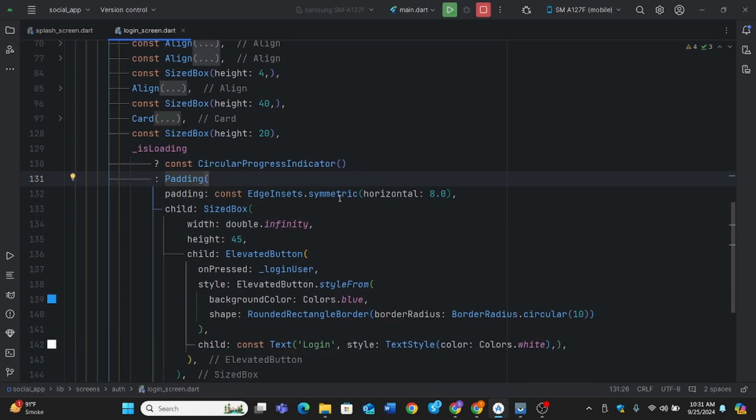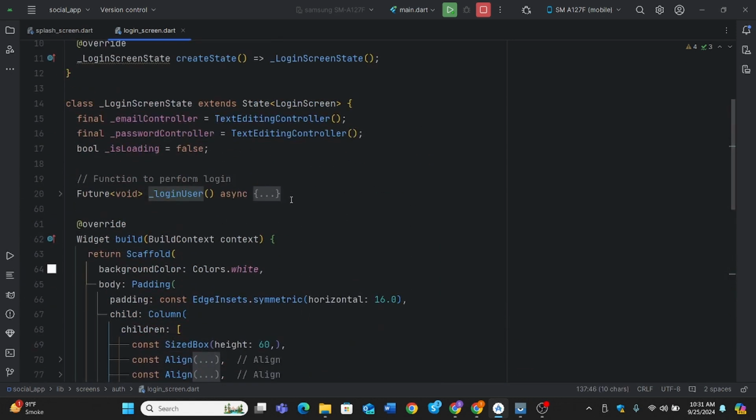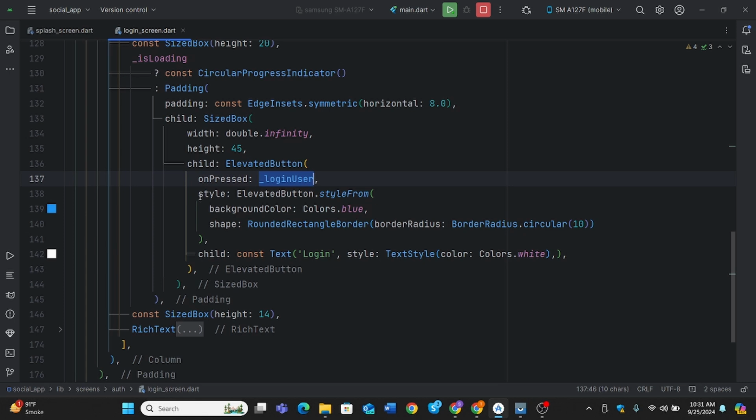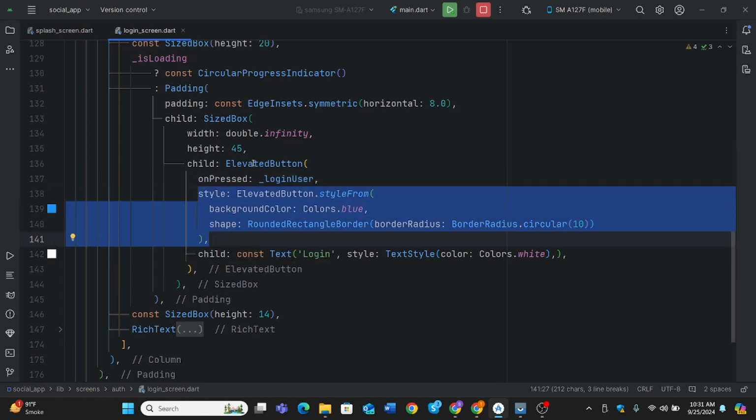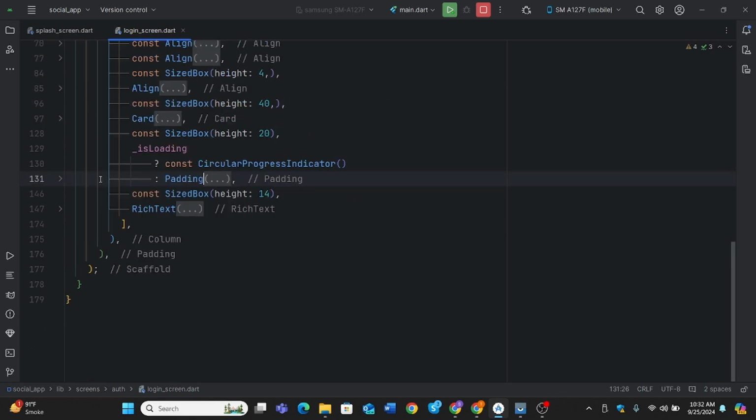And in the padding there is a SizedBox, and its width is double.infinity, height is 45. There is an elevated button, and on pressed it will call the loginUser method. I will show you this. And I have added some style to this elevated button, and in this style I have passed background color blue, and for its shape I have added a circular border of 10. And then there is just a child, login text, and its color white. So this is for our elevated button.